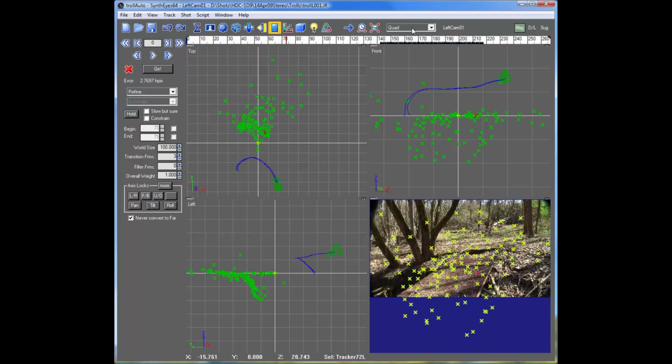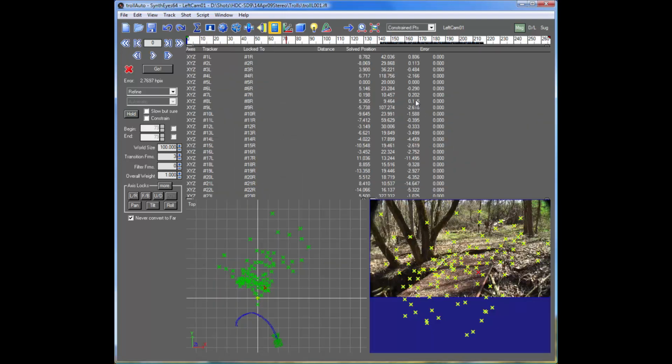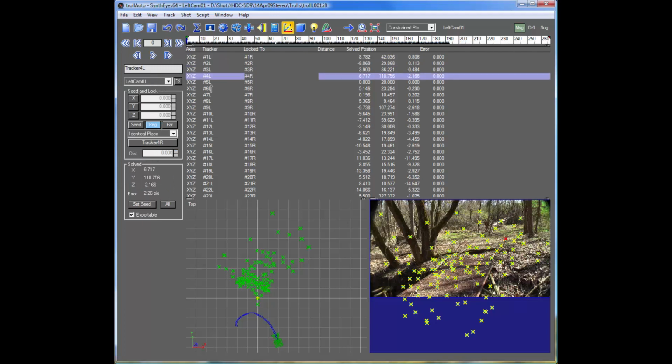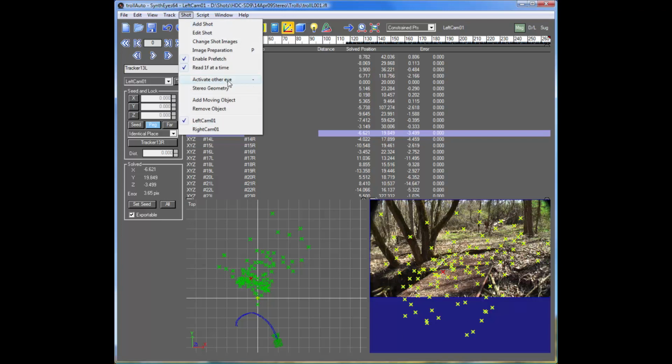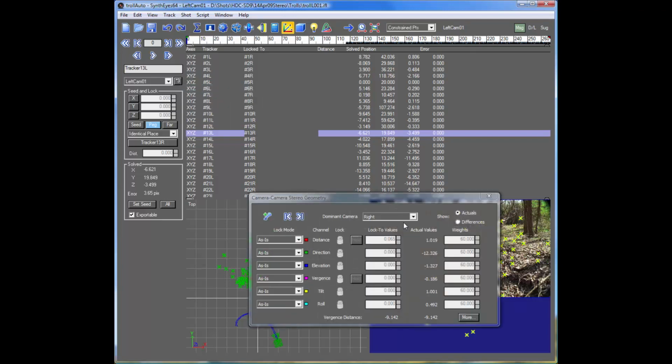So when you do stereo tracking, you wind up with two different sets of trackers. One set of trackers on the left camera, one set of trackers on the right camera. And each of those trackers is linked to its matching tracker. And in this case, all those links are sitting on the left camera trackers and linked to the matching tracker on the right view. The direction of that is determined by the stereo geometry panel.